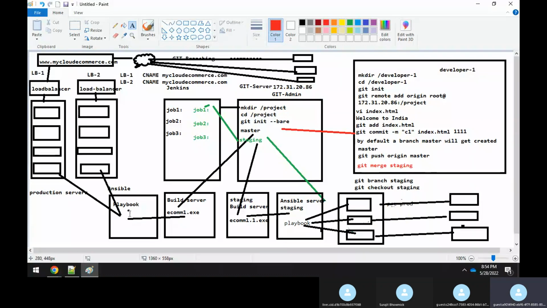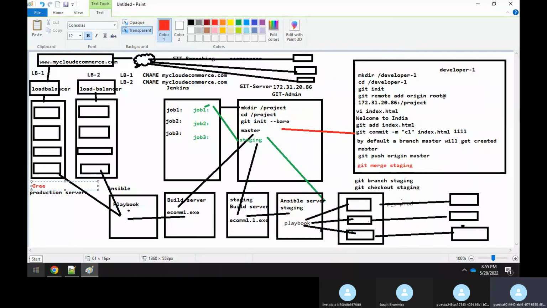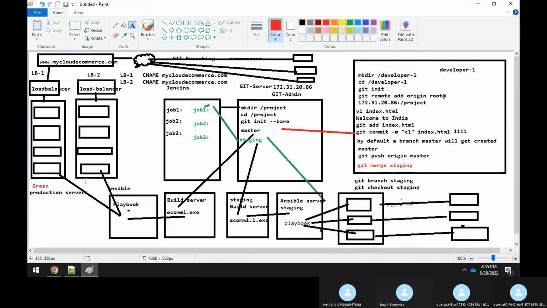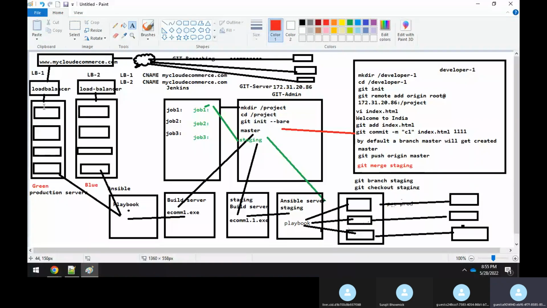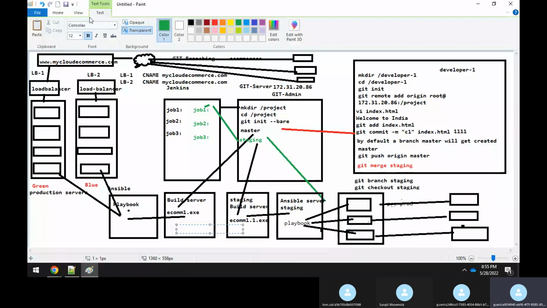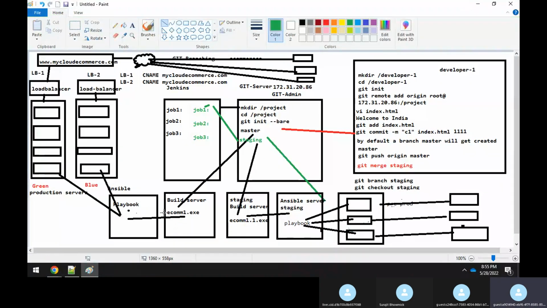Correct. So basically it will try to push into this. This will act like a blue-green deployment. Assume that this is a green server and this is the blue server. Now this is active and this is passive. So the Ansible build server will try to push the code, whatever the code is there, into your passive server.